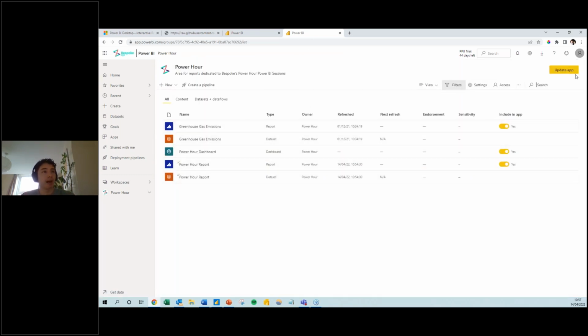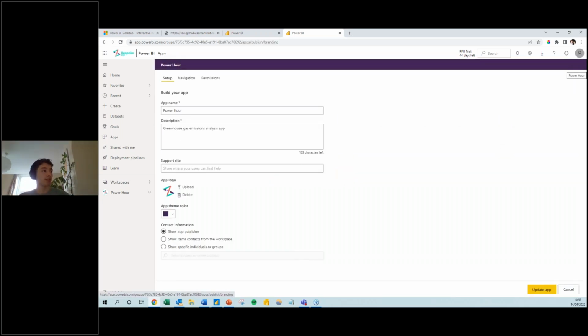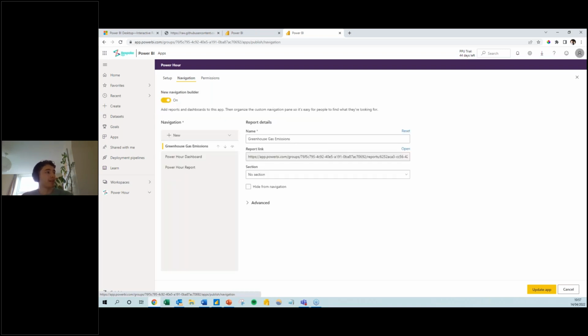Now, we're just going to head back to our workspace again, and now we're going to think about creating an app. So in order to do that, you'll have a create app option up here. Mine says update app because I have actually already created one in this workspace, but the process is the exact same. You can go ahead and click create app, give it a name, give it a description. You can add an app logo and a color theme. And then you can think about navigation.